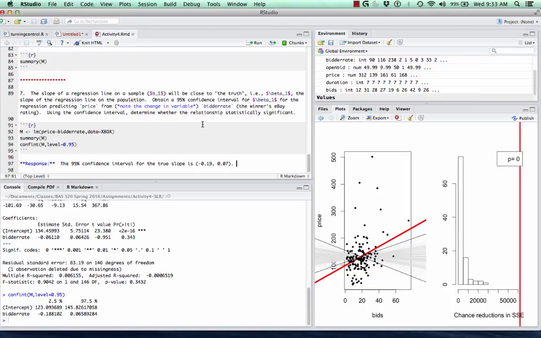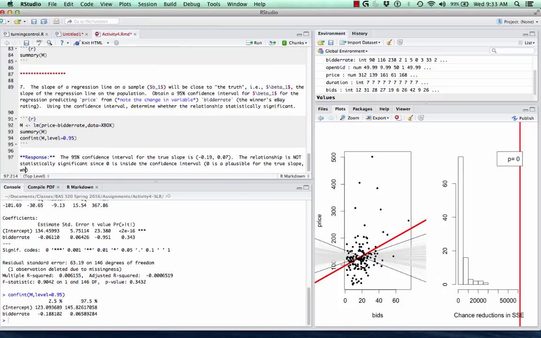And so if 0 is a plausible value and there's no relationship, then I'm not able to say the relationship with this variable here is statistically significant. So the relationship is not statistically significant here, since 0 is inside the confidence interval. So 0 is a plausible value for the true slope, which would mean there is no relationship between the variables. All right, so there you go, a nice simple linear regression analysis.